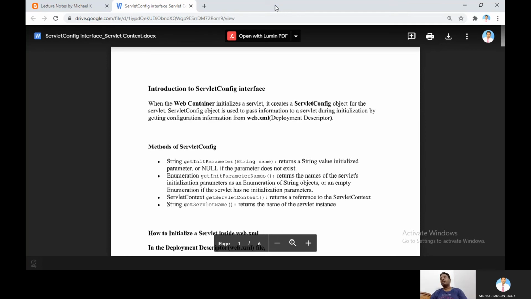When you look at a servlet, there will be three states: the init state, the service state, as well as the destroy state. Service state means that for every request, service will be executed. Init will be executed only once. Destroy will be executed only once in its lifetime. So during initialization of the servlet, you can get some information and use it for the initialization of the servlet. And that information we generally store in web.xml.